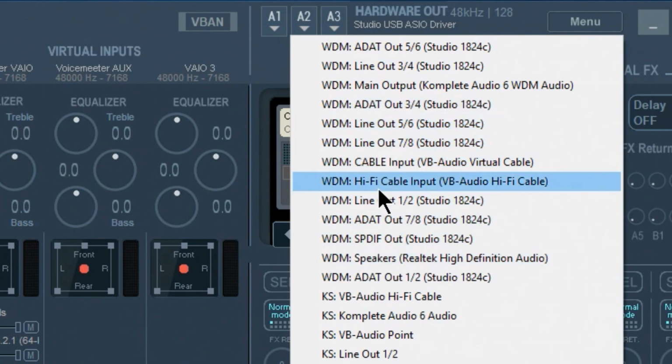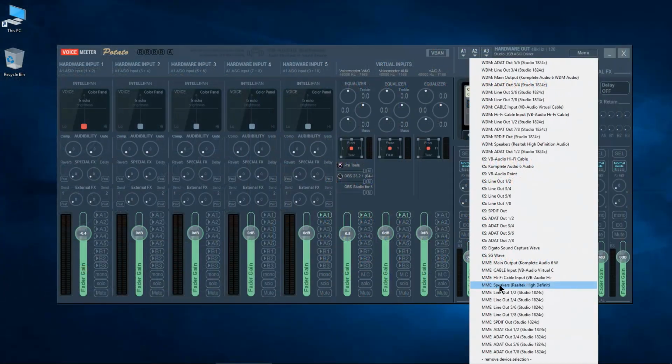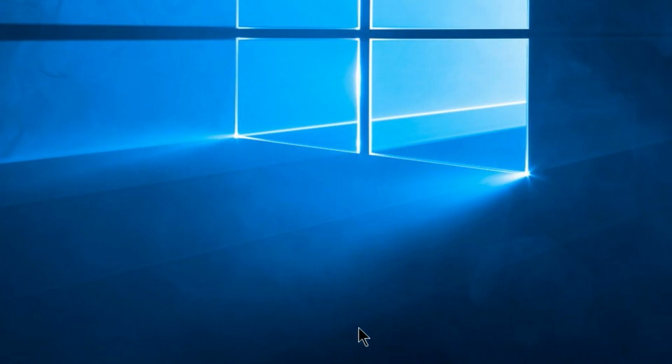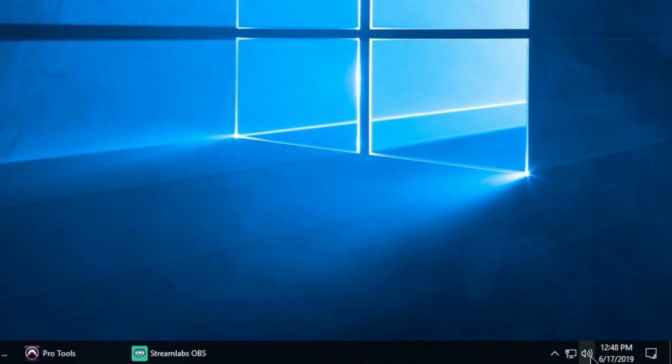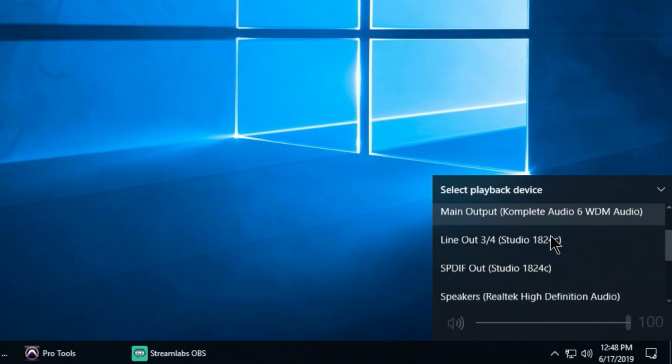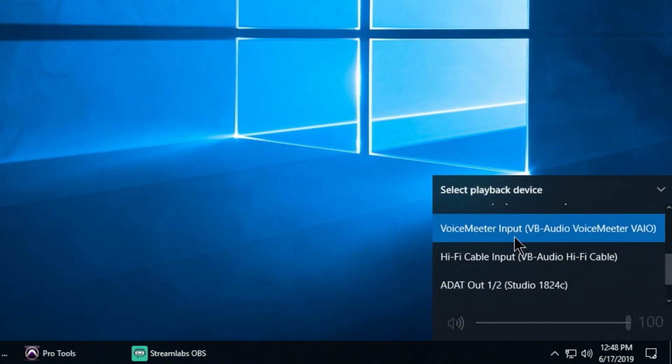Most of the time, you'll try the WDM driver first, but I found that for my system, the MME driver works better. You'll have to experiment with your specific system and devices. Next, set the playback device for Windows. Left-click the speaker icon in the tray and select Voicemeeter Input VAIO.